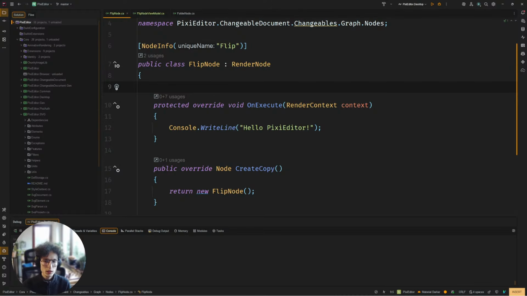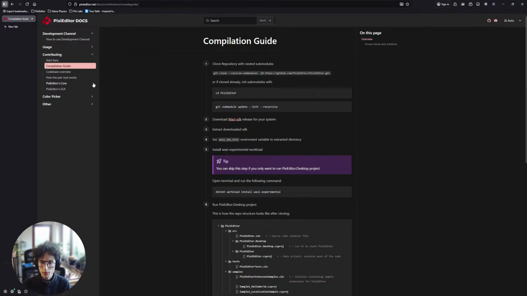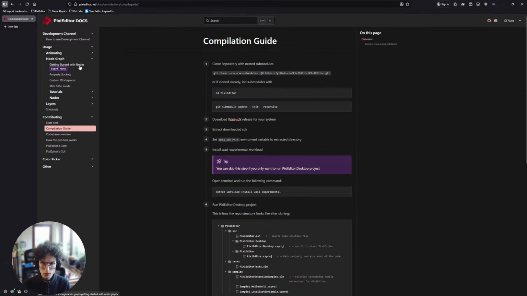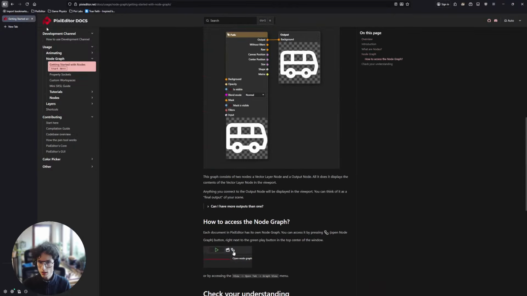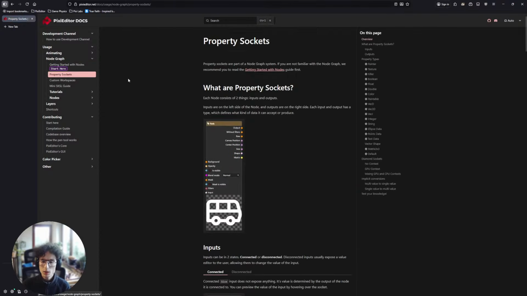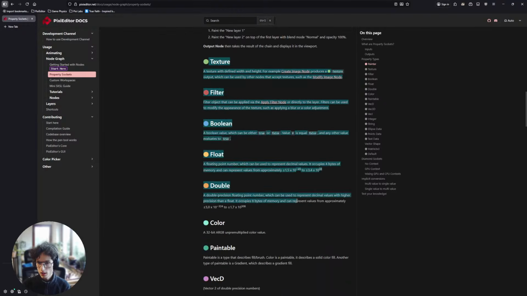There are many different input types. The best doc on this is on the PixiEditor docs in the usage, node graph, and getting started with nodes. I really recommend reading the documentation with the node graph topic, because there is a lot of useful stuff. In the property sockets, there is all the info about each socket, the color, what it does, and so on.